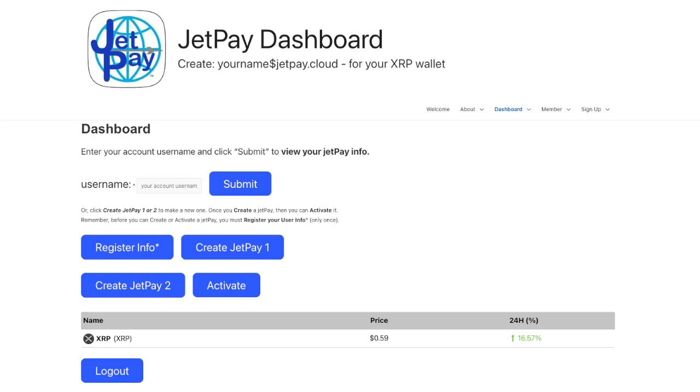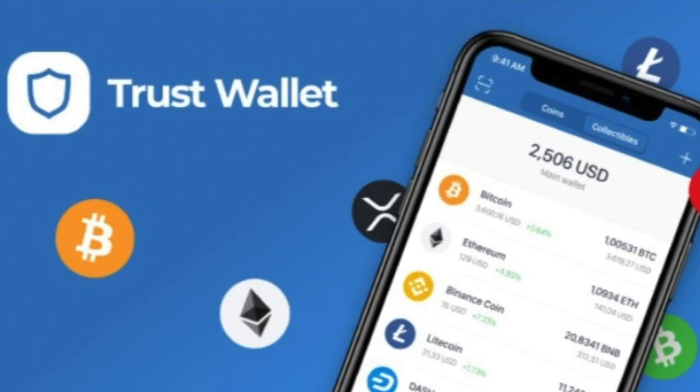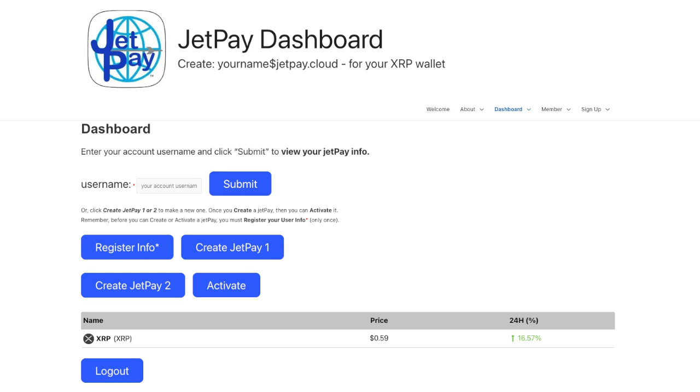Remember, when you're dealing with an exchange-based wallet, they always have destination tags. Make sure you bake that in when you create and activate your JetPay. Otherwise, if you're using a Trust wallet or a Sum wallet, they don't require destination tags, so all you would need is the XRP address. Okay, this video was about how to verify and test your JetPay once you have created and activated it.